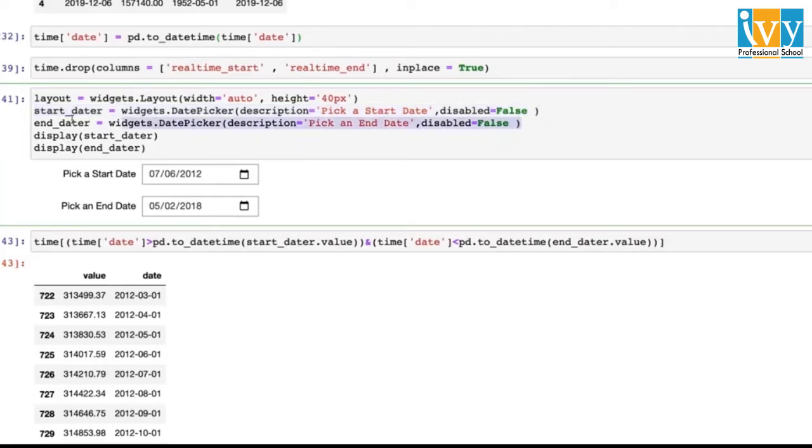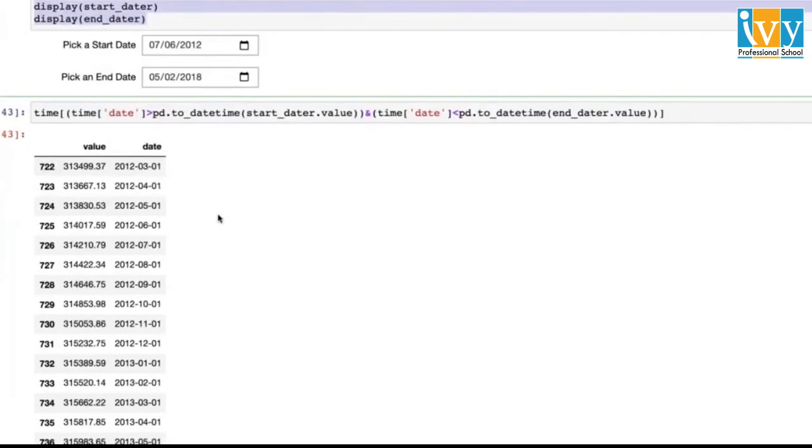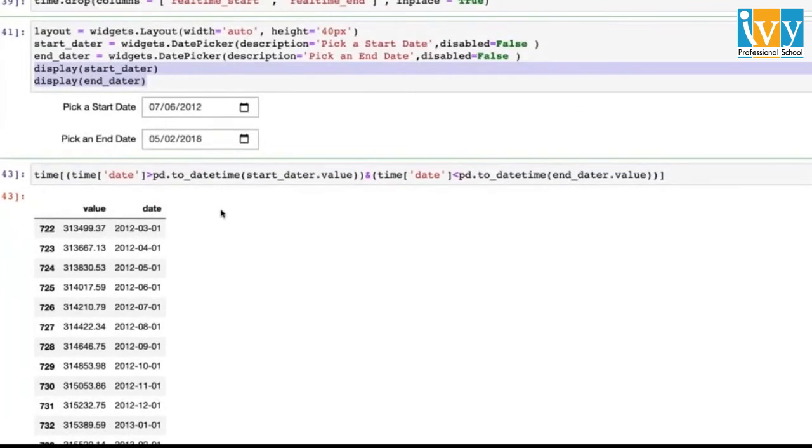I just created two date picker widget classes, start dater and end dater, and then I displayed them on my screen, so that they become normal, genuine Python widgets. Then I try to create some function. I try to create some filter based on what I know in pandas.